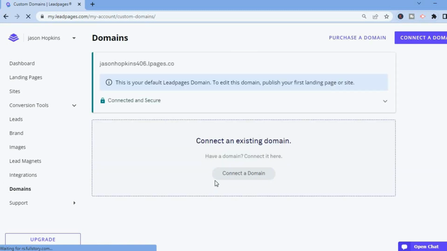And from here, all you have to do is simply tap on connect a domain if you have an existing domain. If you would like to purchase a new domain, all you have to do is tap on purchase a domain in the top right hand corner, and that's it. So you can either choose to connect an existing domain or you could purchase a new domain.